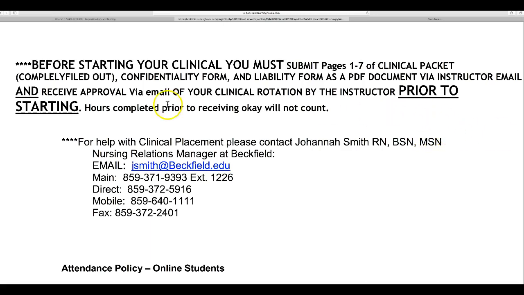And then, prior to starting, you have to receive approval from me. You have to. And it's a very official looking email. Anything completed prior to the okay won't count.